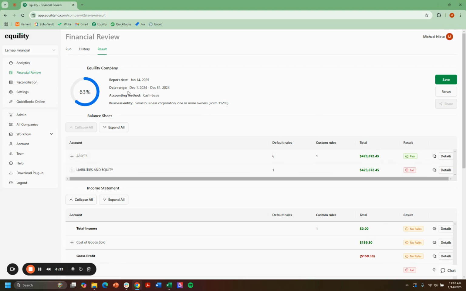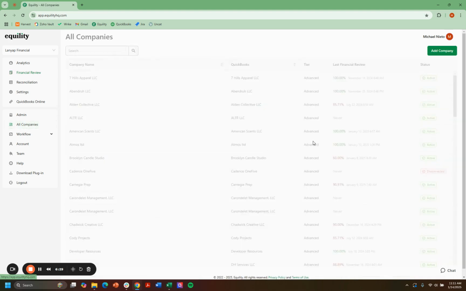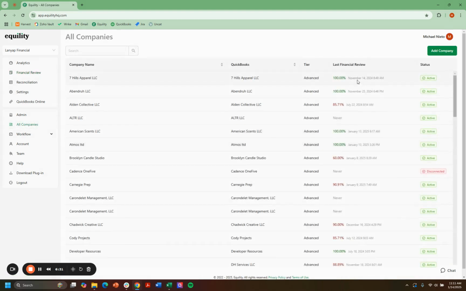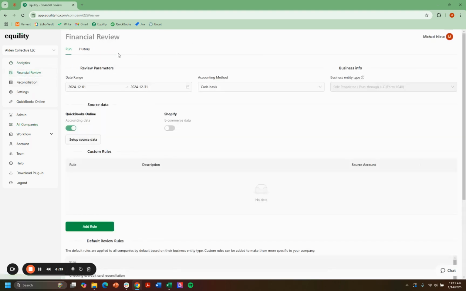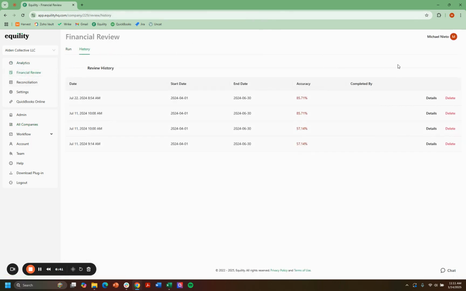And so that will show you how you really do not want to close your books unless you're 100% accurate on everything. And if you just go to the all companies section, you'll be able to see when the last financial review was completed and what the percentage was. You can then go to your financial review, see the history, and you can see some different areas on when these things were completed or not.